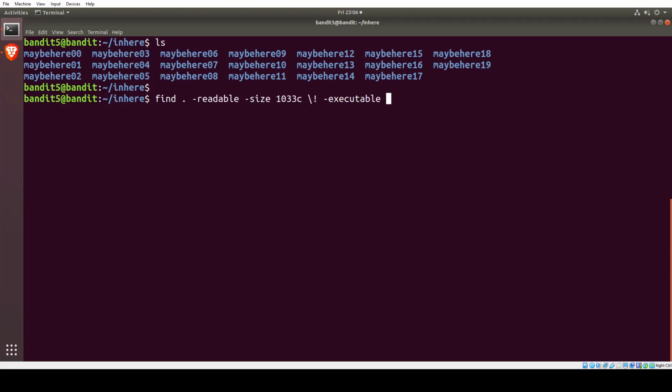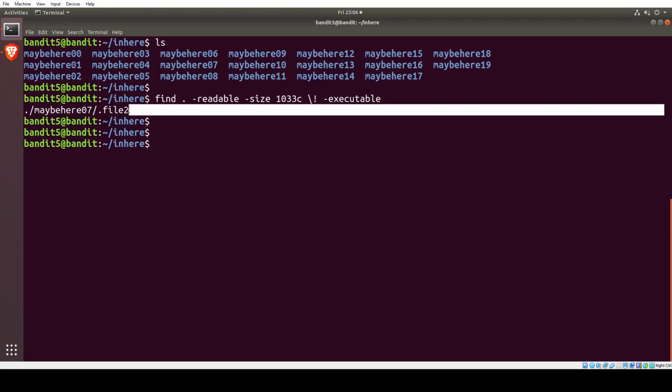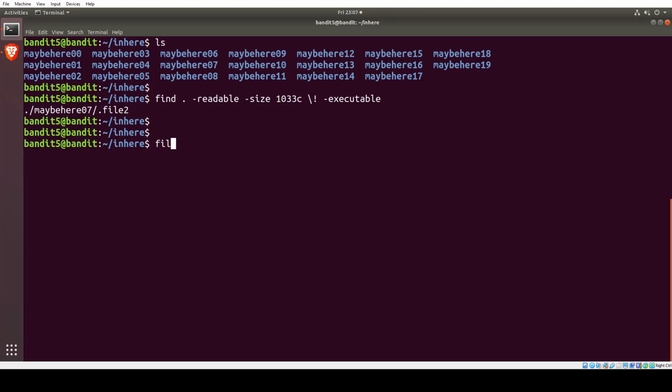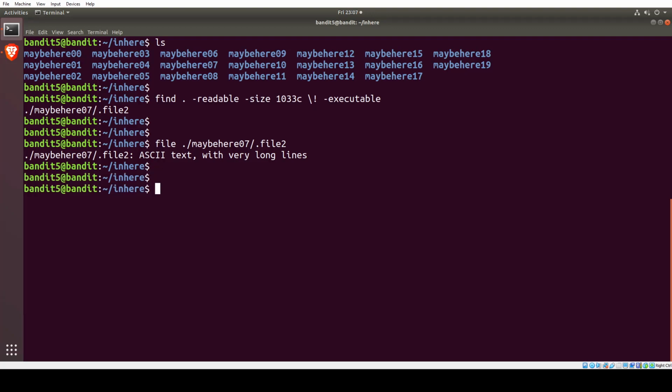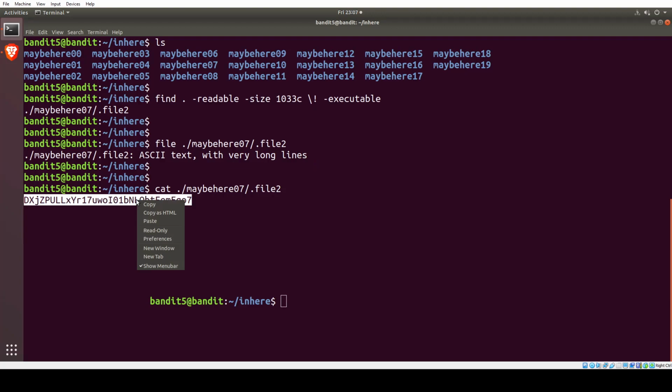Cool. So we only get one file back, right? Copy it, run the file command on it just to be safe. It says that it's ASCII text with very long lines. So I can cat it out, and I get the password.